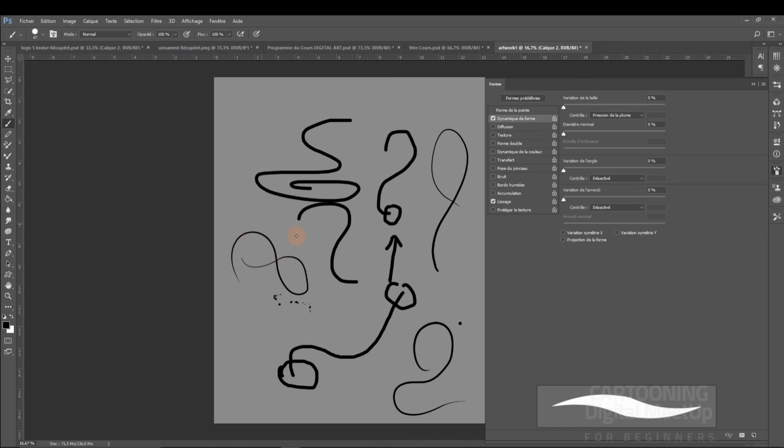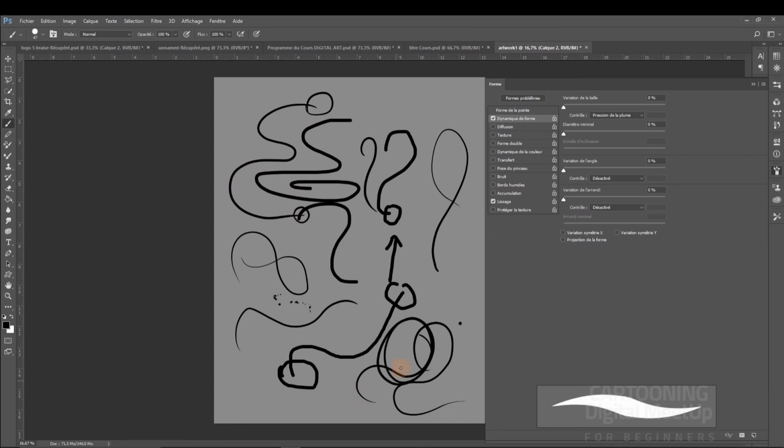Something like this too again. You can see it's not the same border, and the brush is more flexible. That's what I want to tell you about the pen tablet. So let's move to the transfer. The transfer is very complicated for those who don't understand it.